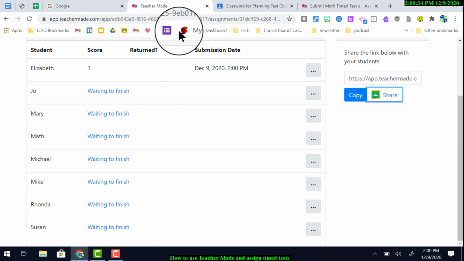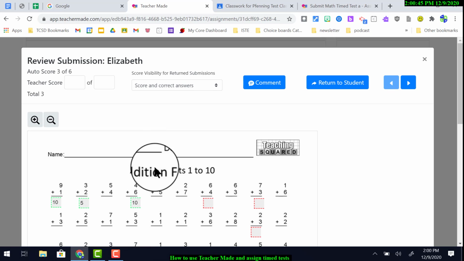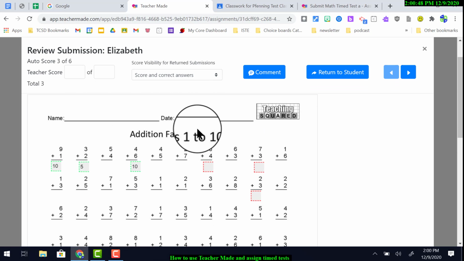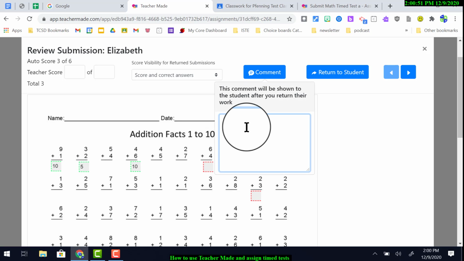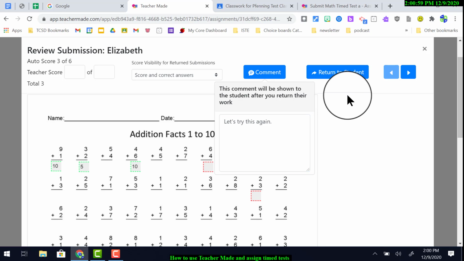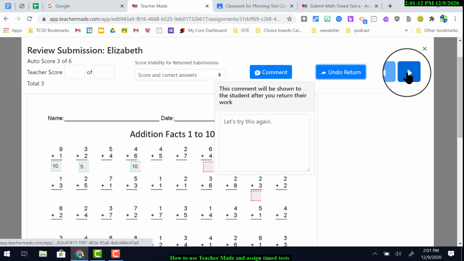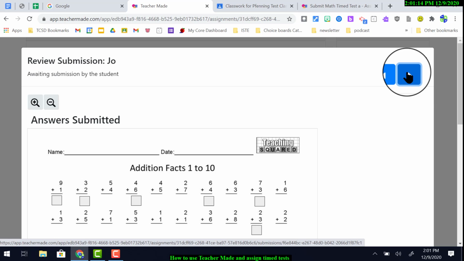If I go back to TeacherMade, you're going to see that where Elizabeth was, it says her score was 3. If I click on this, I can review what in the world went wrong with Elizabeth. I can also make a comment. Let's try this again. And I can either return it to the student. I can also undo that return. Once I return it to the student, I can click to the next student to see what their submissions were.